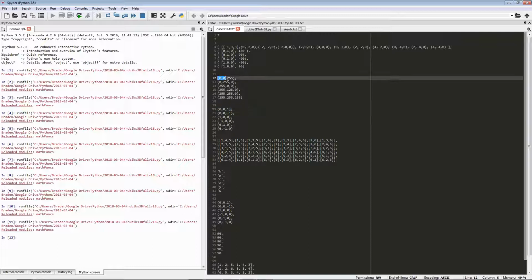But you can do a similar thing here. If you have pieces on one face that are oriented differently, you can do that. So you can have 0, 1, 1 for the first one, 1, 1, 1 for the second one, etc. You can do that kind of thing.